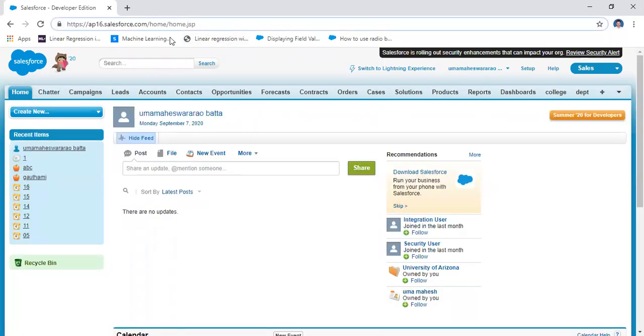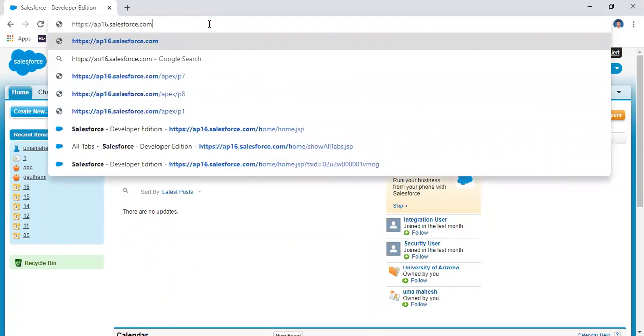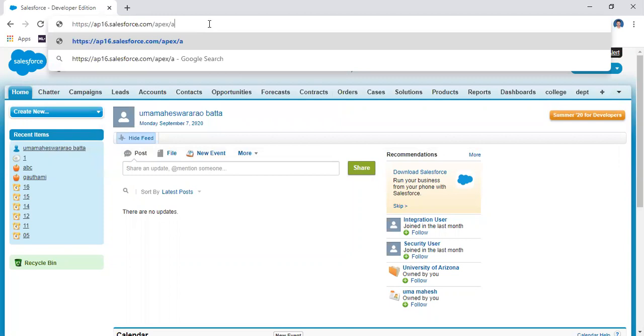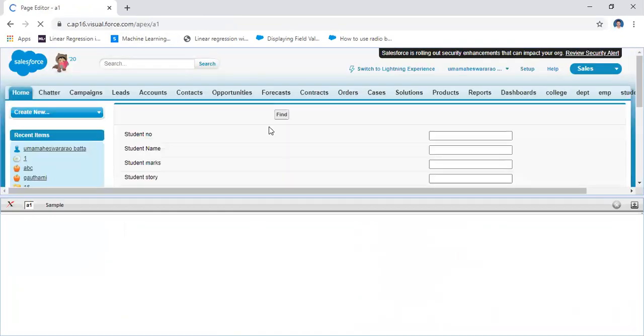Go to home. In the home URL you will write, for example, apex slash, and then write a program name. Any name, for example a1 or p1. Let us assume a1 is one program. That means I am going to write a simple apex page by using the URL. This is the URL for creating any apex page.